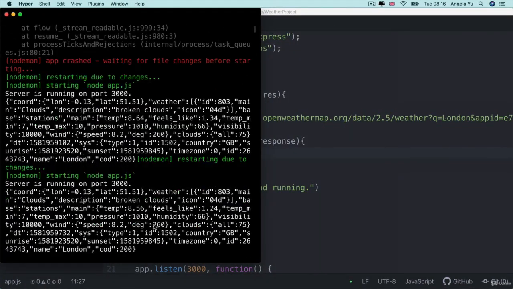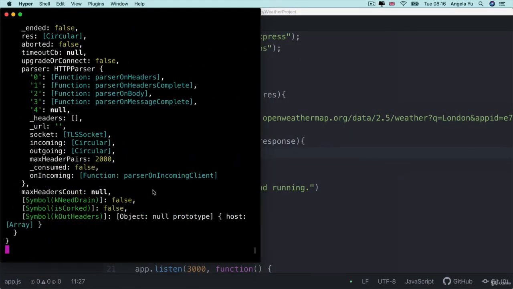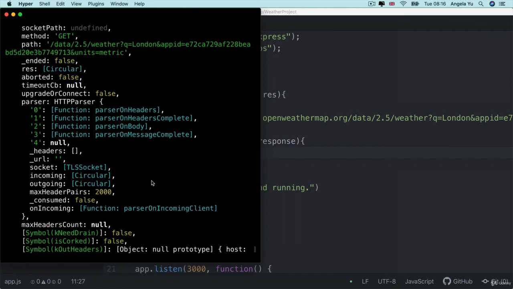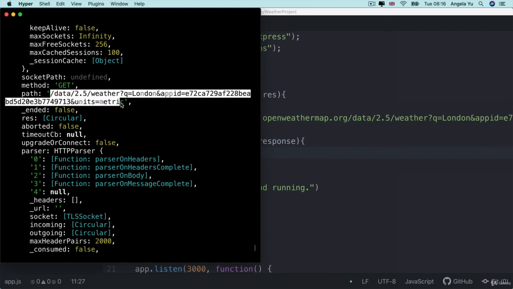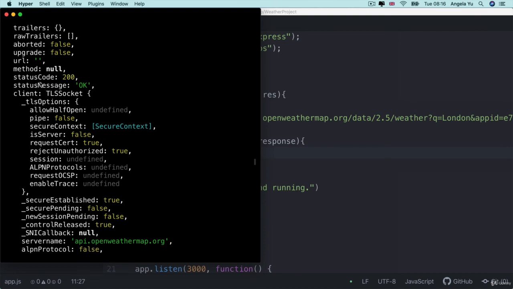Now if we go to our Hyper terminal, you can see that we've gotten back a whole bunch of data, including the method of request that we made, the path that our request went to, and most importantly, the status code that we got back from the external OpenWeatherMap server. And it says 200, which basically means A-OK.